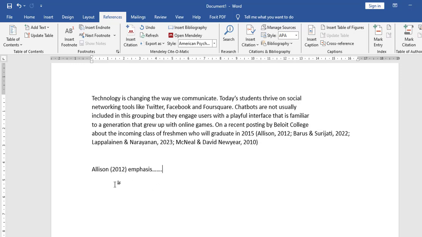This is the one option, but there is another option also. I'll show that also here. I'm undoing. Now if you want, after adding the in-text citation, you can edit this. Earlier I showed how to suppress the author. Without suppressing the author, you can edit the citation by double clicking this.